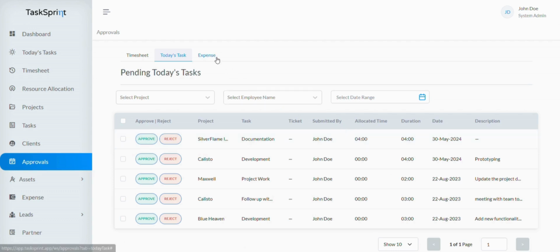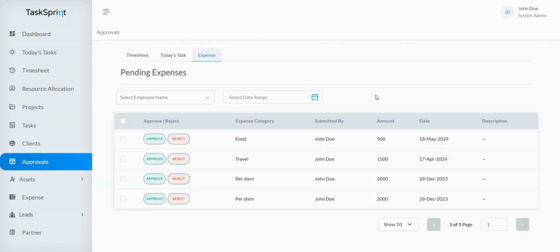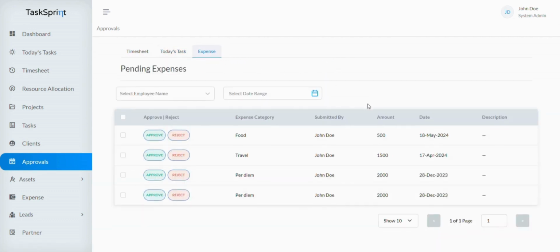Third, under the Expense tab, you will see all expenses that are pending for approval. You can click on the Approve button to approve expenses. If you want to reject expenses, click on the Reject button. You will see a pop-up in which you can enter the reason for rejection.